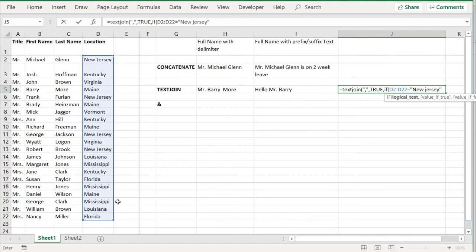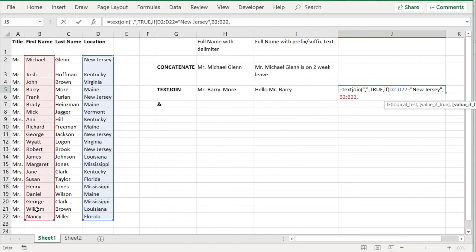Let me change it to JCap crystal so that there should not be any issue with comparing the data. Then comma. What will happen if the value is true? Then in that case we want to display the first name. So let me select the whole column here. So then what will happen if it is false?